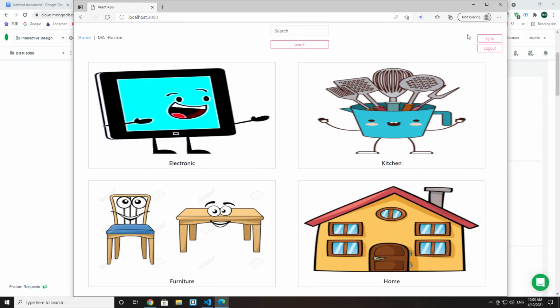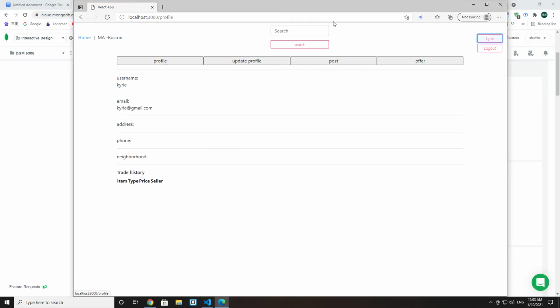Okay, as you can see on the top right, the login button has changed to the profile button and the logout button, and the login status is stored in the local storage. So as long as you don't click on the logout, you don't need to log in again, even if you refresh the page or close the page and reopen it. Let's go to the profile page.